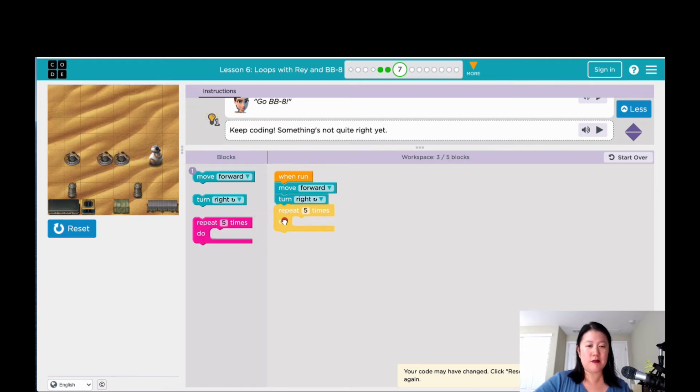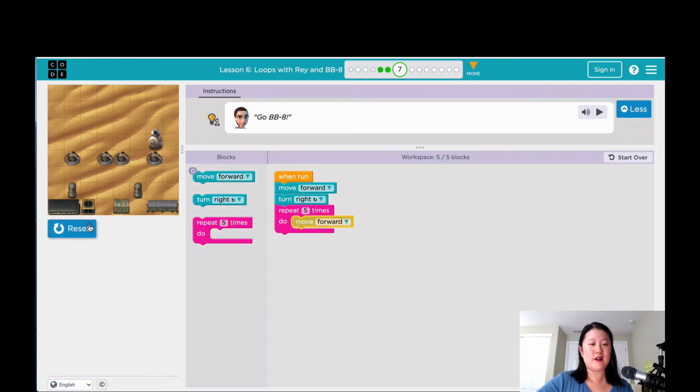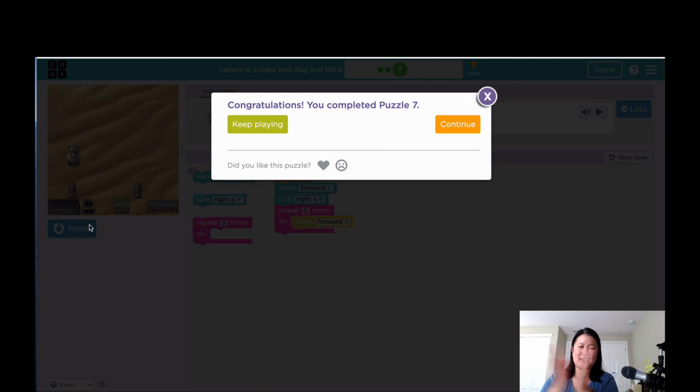We'll take our loop block, repeat block. We're going to put what inside? What will he do 5 times? Ask yourself. It's move forward. Okay, so let's reset and run it. Yes. Good. Good. So thinking about how we had trouble today with the different directions and how I didn't select the correct block.